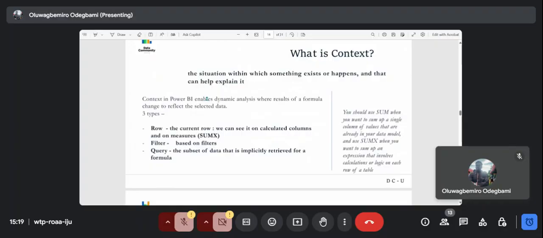So now, context in Power BI enables dynamic analysis where results of a formula change to reflect the selected data. What this means is that if we are doing a calculation in Power BI, it has to relate to something. What we are calculating has to relate to something. So are we calculating based on the row? Are we calculating based on filters? Or are we calculating based on the whole query, like the whole data set as a whole?